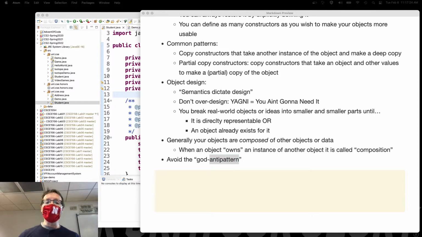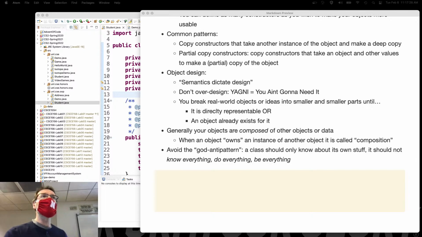A class should only know about its own stuff. The address class should only know about address stuff. The local date class should only know about date stuff. The bank account class should only know about bank account stuff. Don't mix them around.